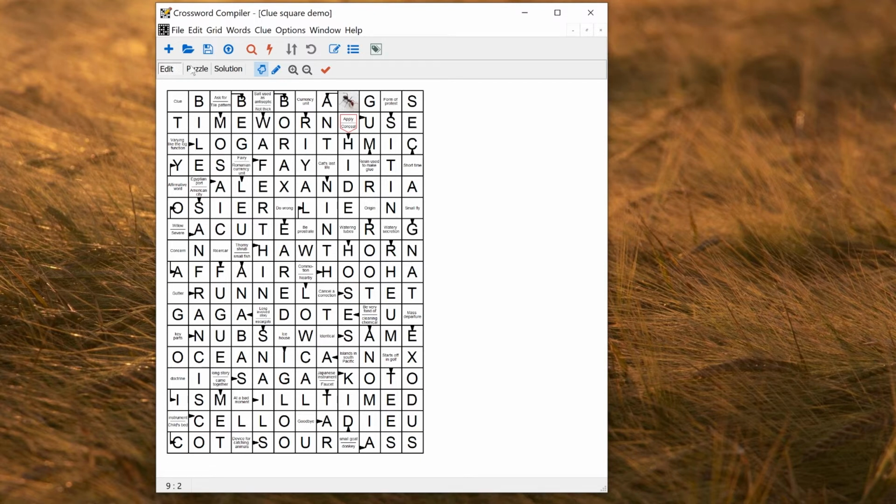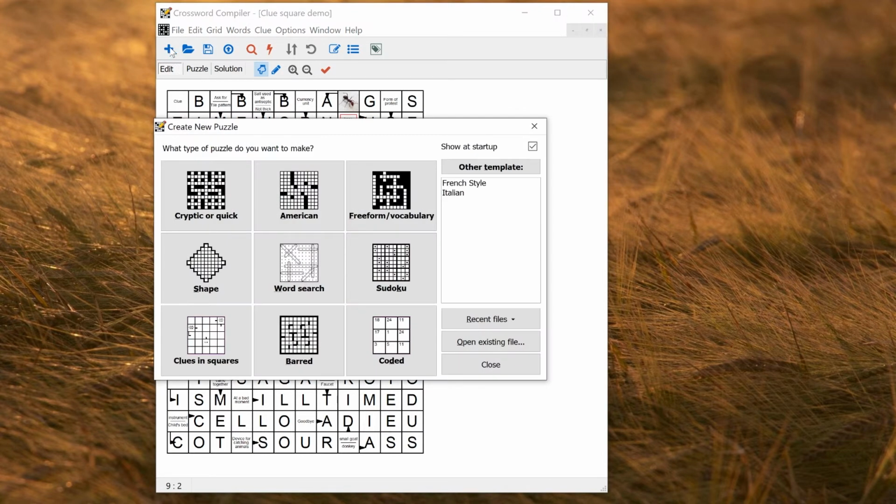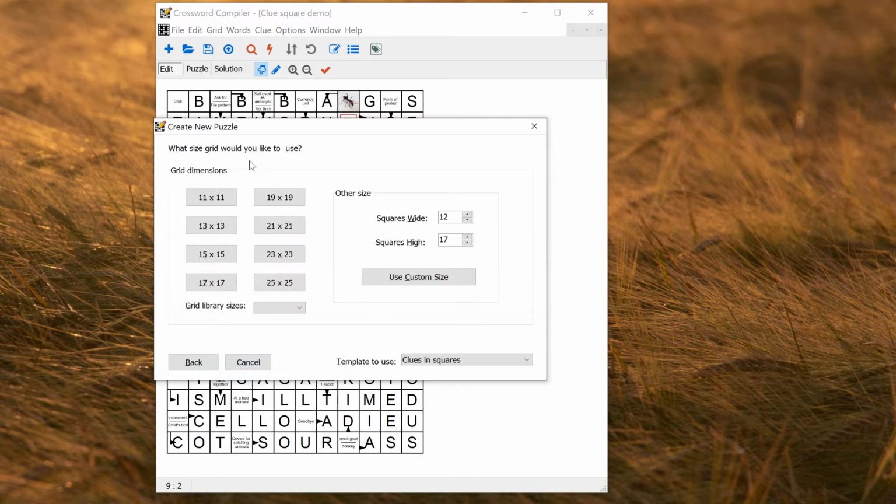So to make a puzzle like this, you can start in the new puzzle window by choosing the clues in squares box on the bottom left here, and choosing a size. Now, some standard grid patterns are provided. If you look in grid library sizes, that will show you which sizes are available. And you can select one of these, which will guarantee that some pre-existing grid patterns are there. Alternatively, you can just design the grid pattern as you like yourself at any standard size.